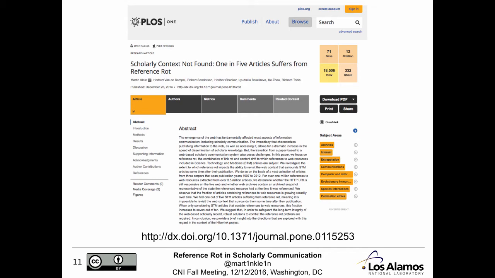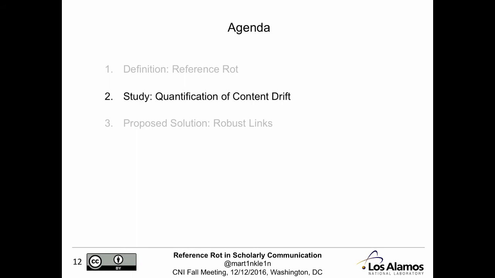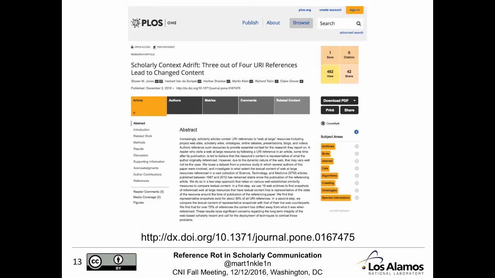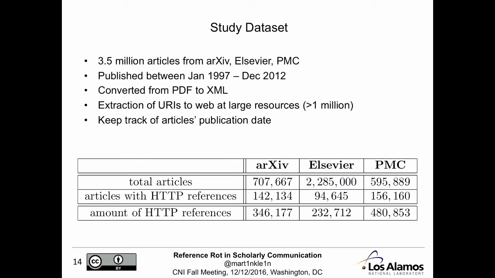I'll share after the talks, so you don't need to rush and write down the URI of this article. What we did with our current study, which literally has been published two weeks ago, also in PLOS ONE, is design a method to accurately assess and quantify the notion of content drift and come up with the precise numbers of how bad the problem is overall. The data set was basically the same as in the 2014 study. We obtained 3.5 million articles from three different corpora: the Physics Preprint Archive, Elsevier, and PMC, PubMed Central. All of these articles were published between 1997 and 2012.